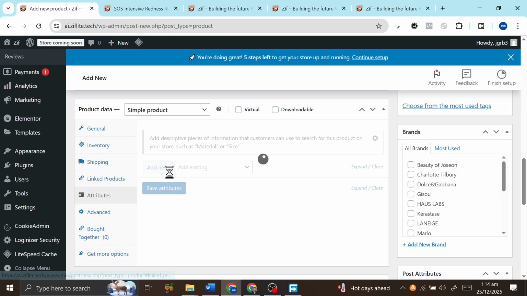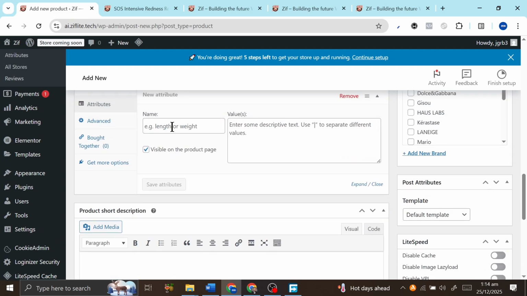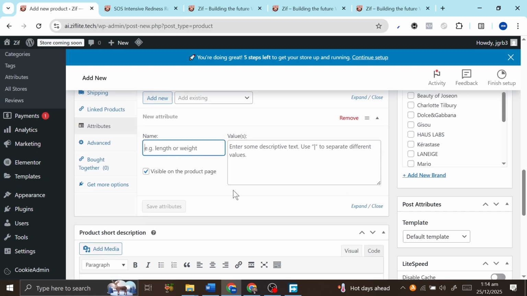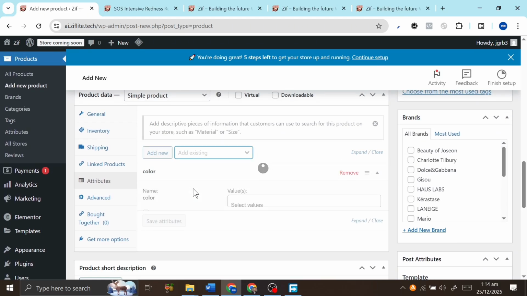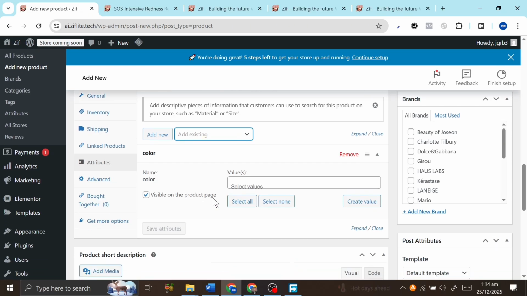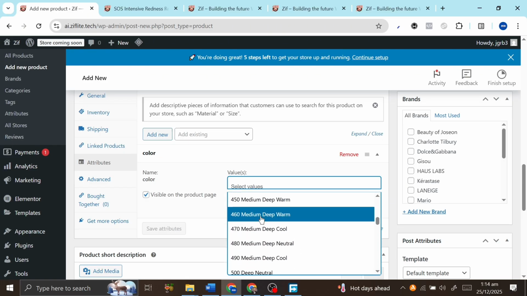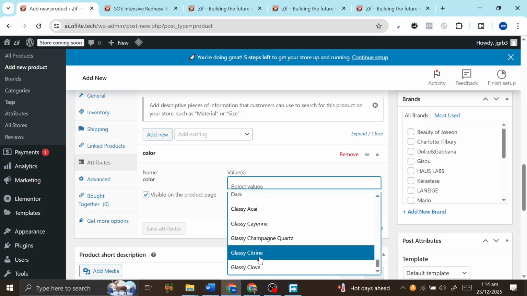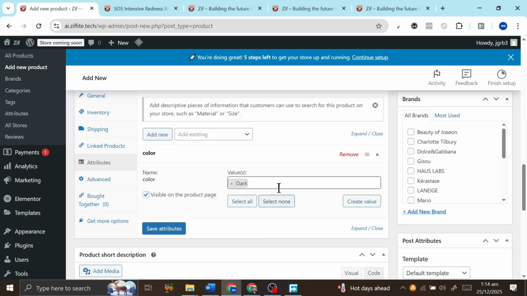For attributes, when we talk about attributes, we're talking about whether the product comes in variations of different colors or different sizes. If yes, you're going to do that. So the name of the product is the length and everything. Let's say we are going with different colors, so we name it colors, visible on the product pages. Here you can pick different colors. These are the different colors available. I'll also show you how you can add your own colors as well. So let's say dark and any other one you want to pick.